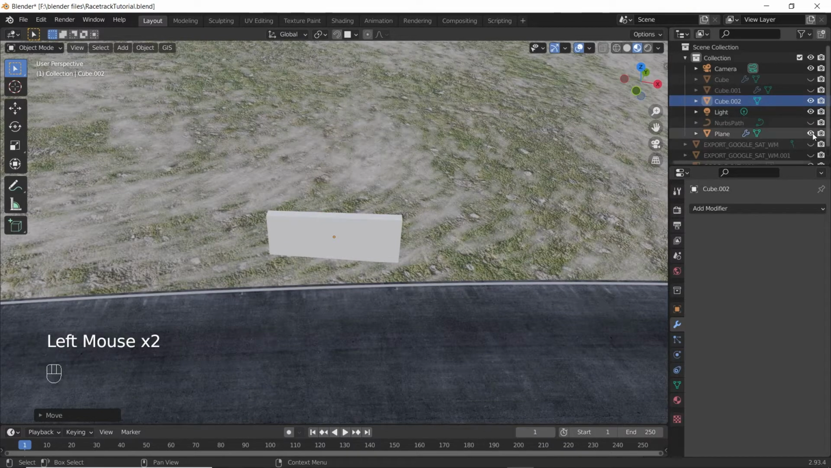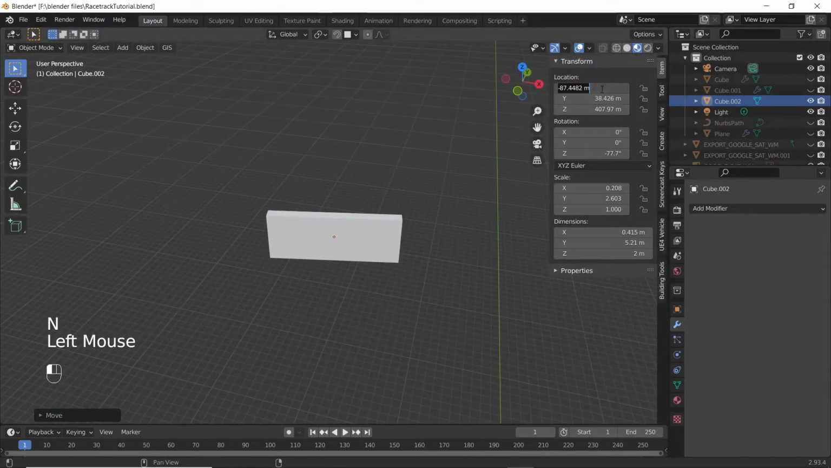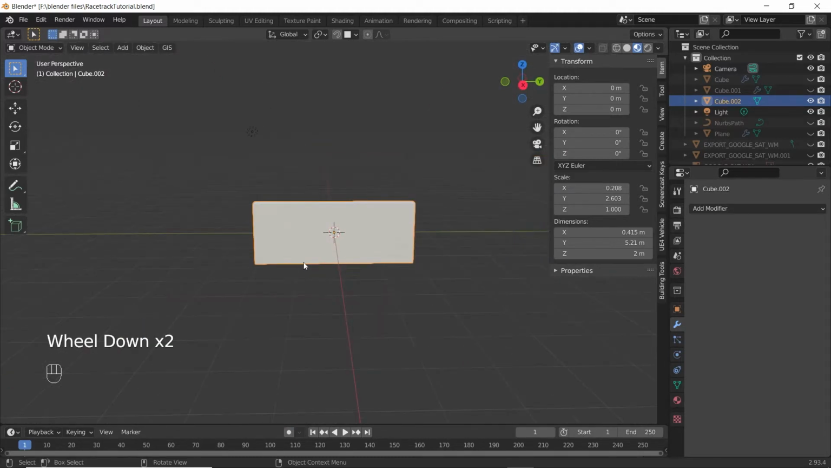Now press N, and change the position of the cube to 000. Also change rotation values to 0. Press period key to focus on the cube.